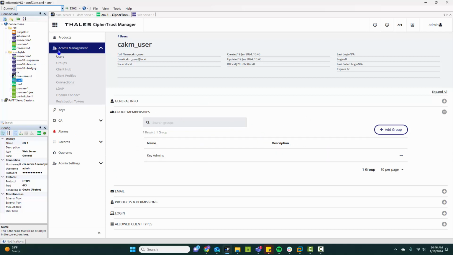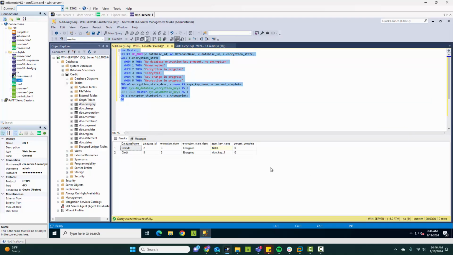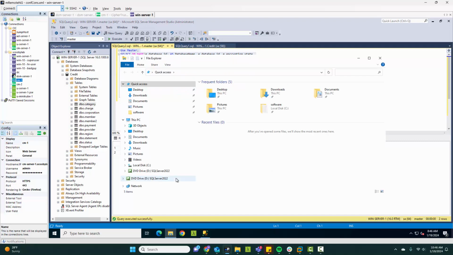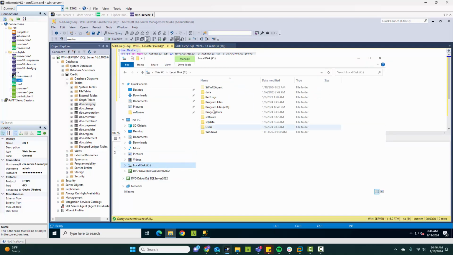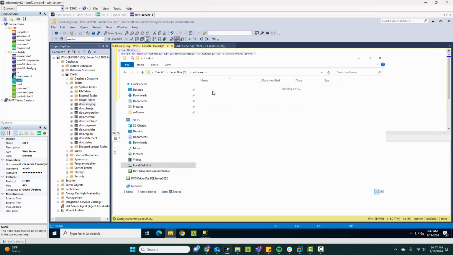Now I'm going to go back out to the Windows Server, and I'm going to start the installation of the software. In this case, I've downloaded the CAKM agent version 8.6, which is the latest as of this recording.